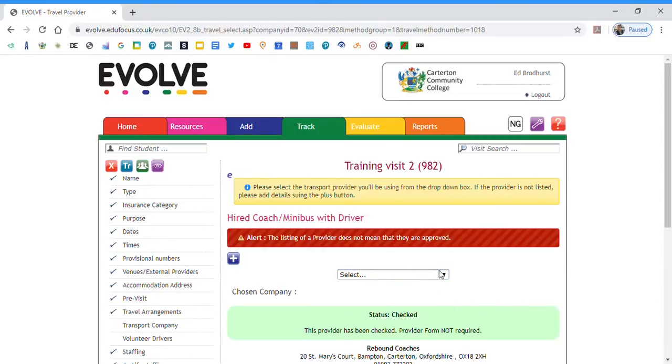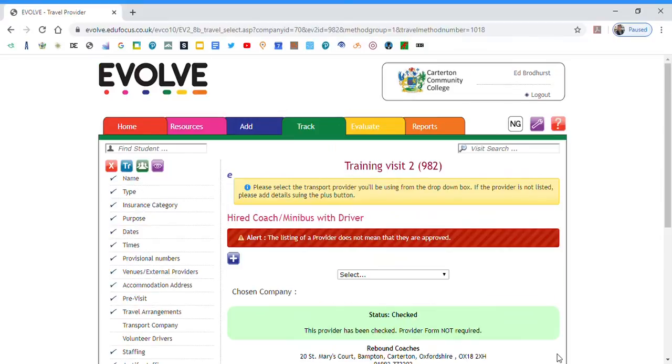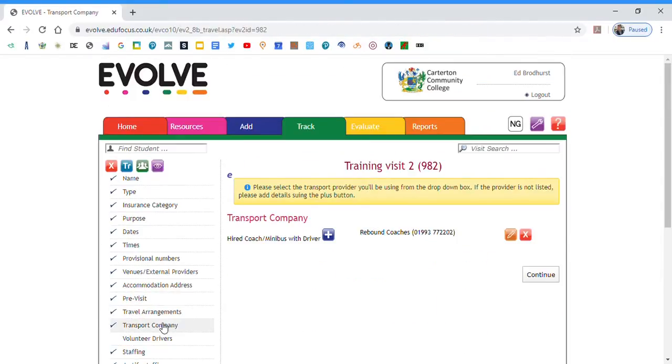The reason why it's yellow is it's been checked as a provider, and a form has been received back from them. If you're choosing one of these others that has not had a form, then do see me about it first, just to make sure they have been checked over and they've got the required certification. So I'm going to select Rebound because I know that's done, and click continue. So that's my transport company done.